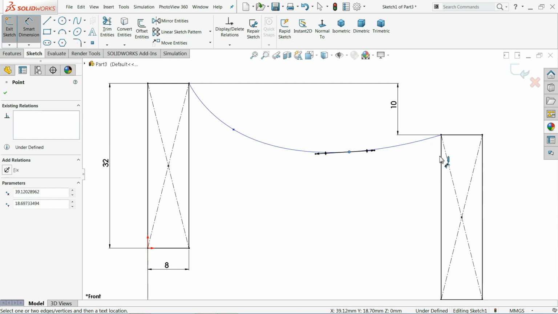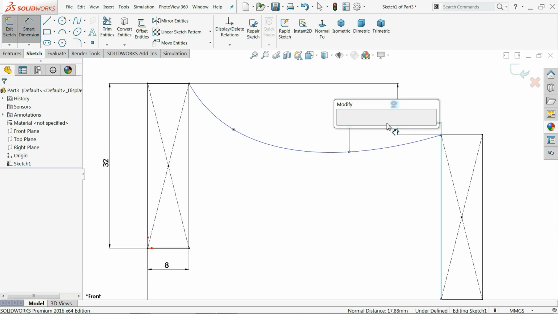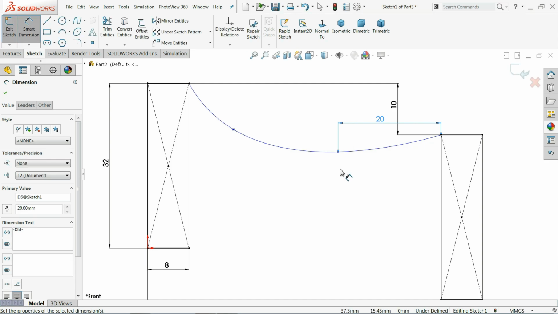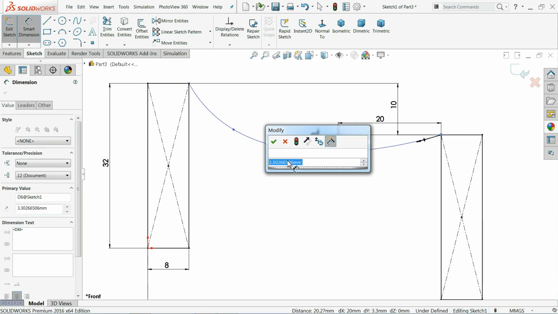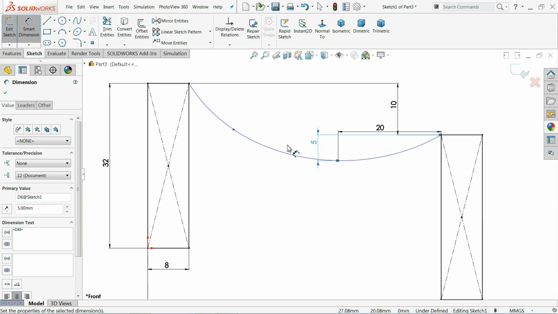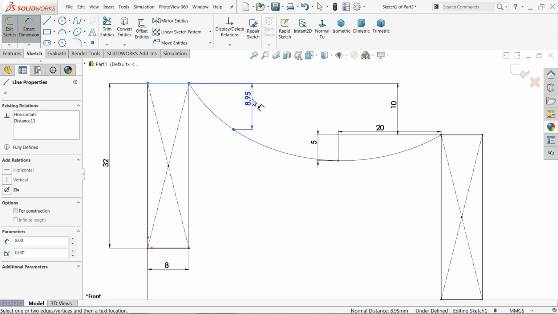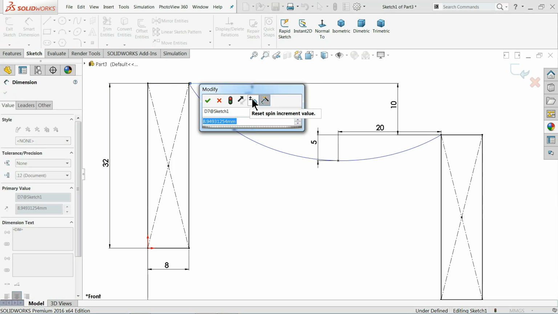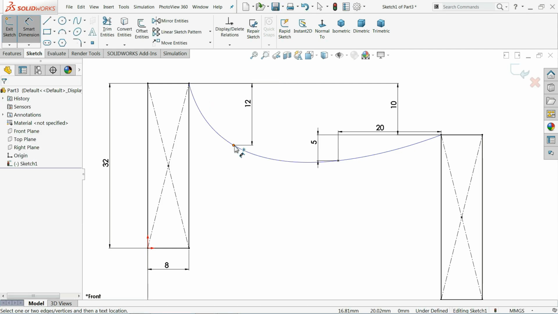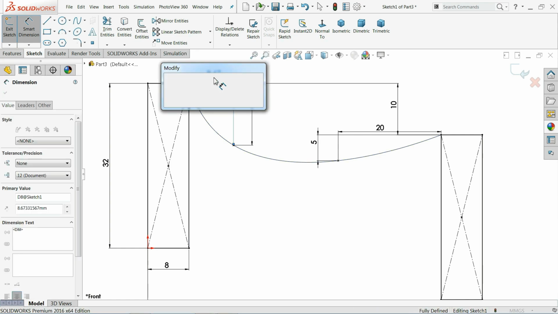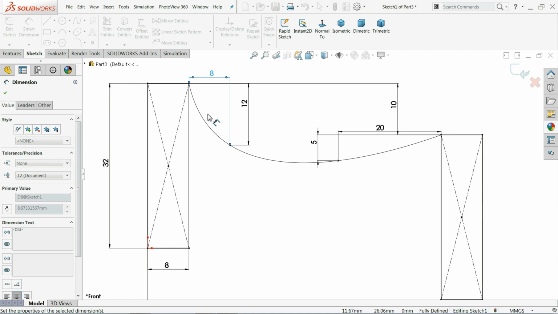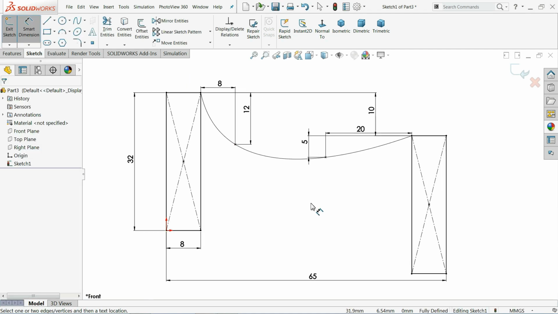Define. 20 millimeter, and the vertical distance 5 millimeter. And let me try this vertical distance. 12 millimeter. 8 millimeter. Now see, the drawing seems fully defined.